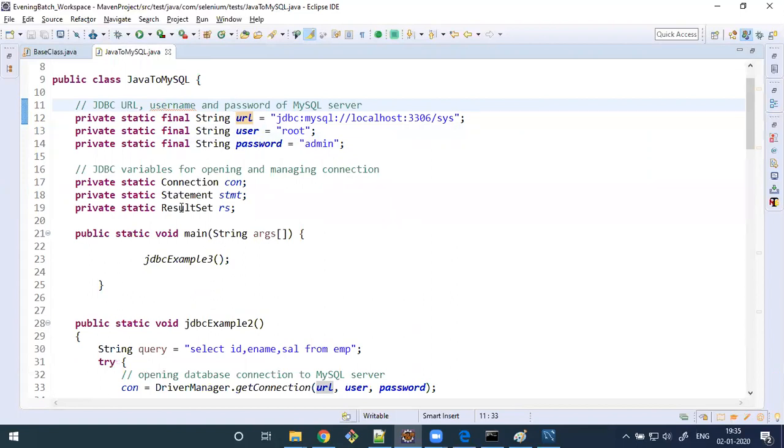Then, as I said, you need to have a connection. I will tell you what these things are: connection, statement, and result set. Basically, these are the three classes that you need.